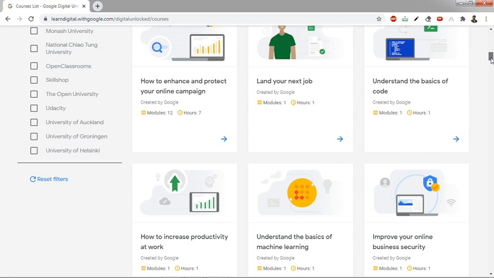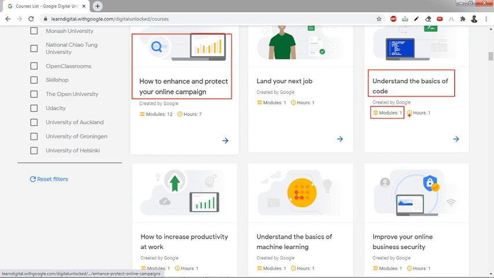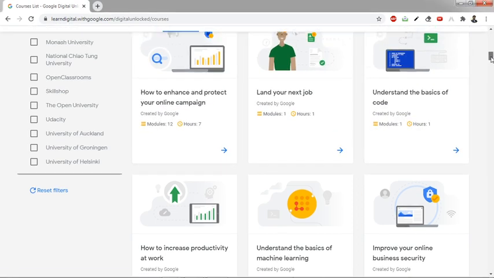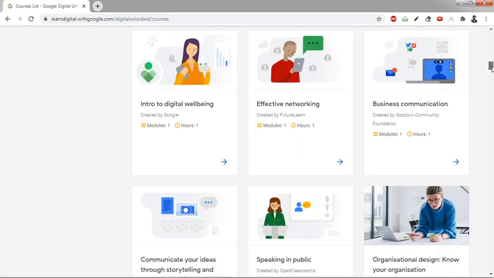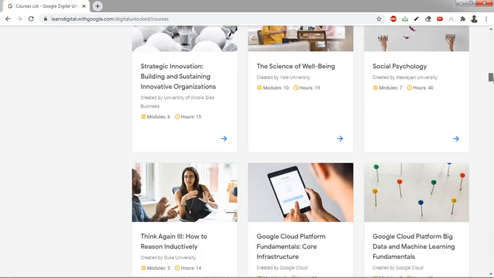There are different courses: how to enhance a project, how to enhance and protect your online campaign, land your next job, understanding basics of code. This is only 1 module for 1 hour. This is a basic lecture. These are different courses which have different modules and numbers of hours.